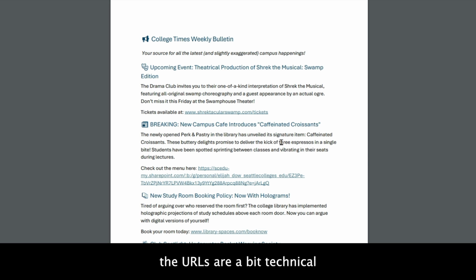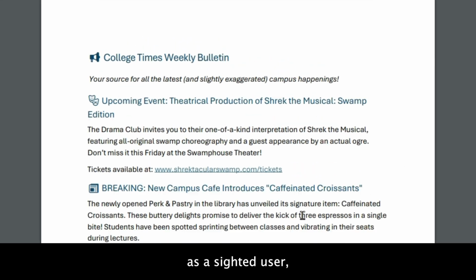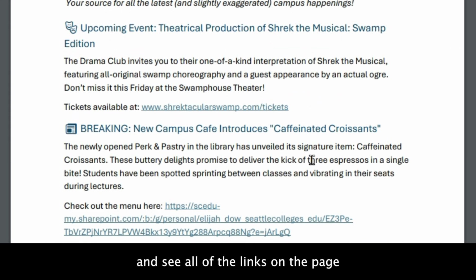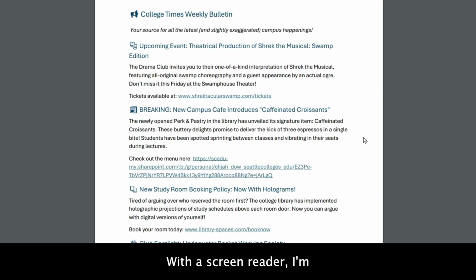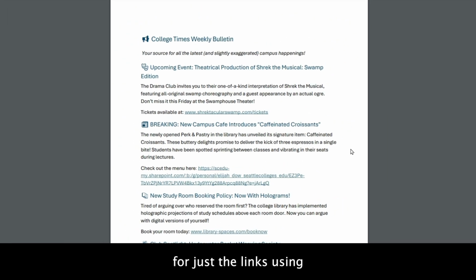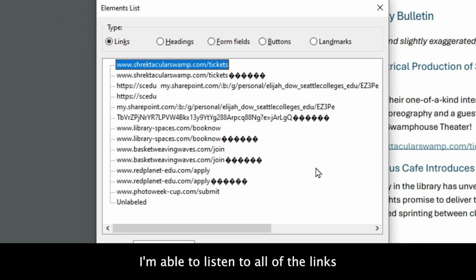We'll go ahead and stop it there. As you heard, the URLs are a bit technical and kind of confusing to listen to. But that's not the only way that a screen reader interacts with links. As a sighted user, I'm able to scan a document and see all of the links on the page and the context that they're occurring in. With a screen reader, I'm also able to skim a document for just the links, using something called an elements list. In the elements list, I'm able to listen to all of the links listed out on the page. This makes navigating a lot easier, as I don't need to listen to the entire document just to get to the links. So let's hear how the elements list sounds.